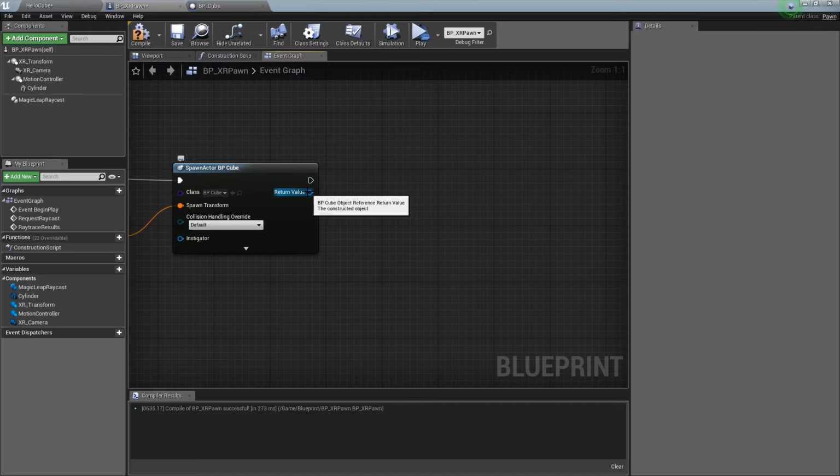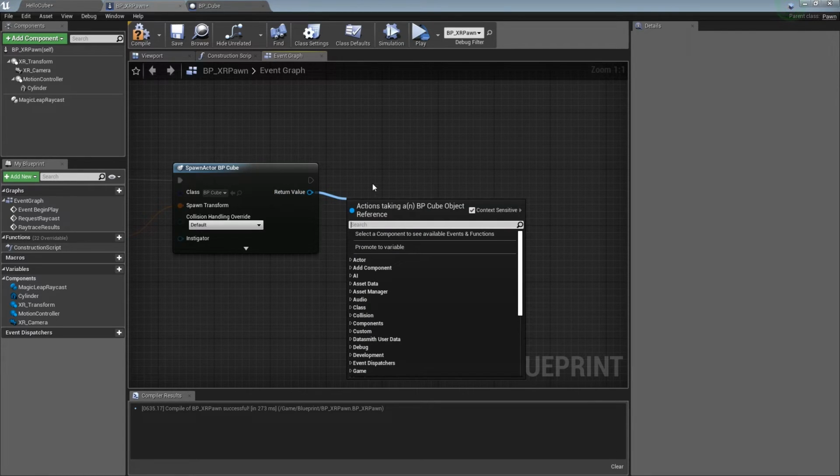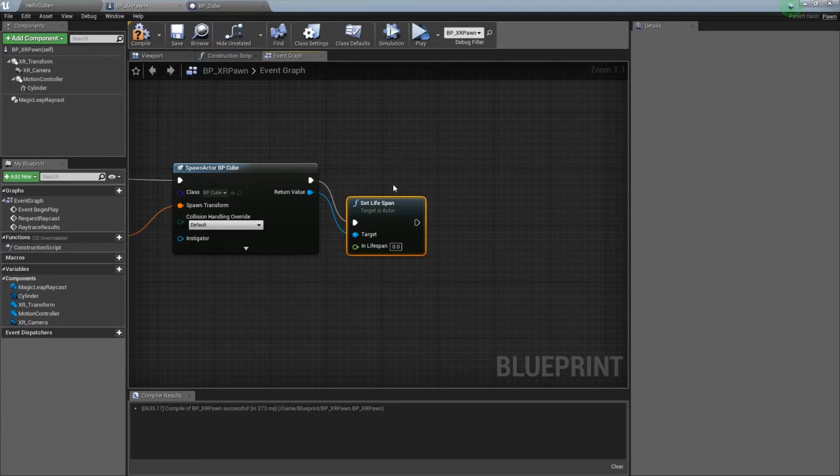Since we do not want to flood our scene with a bunch of cubes, let's set a lifespan time for each object. From the return value, click and drag to an empty space and select Set Lifespan. Let's set the value of In Lifespan to 2.